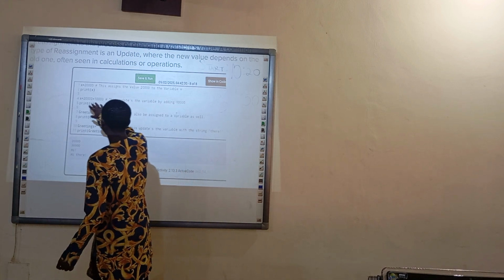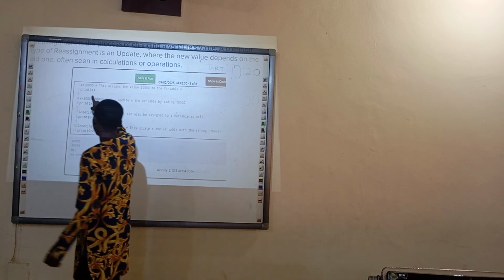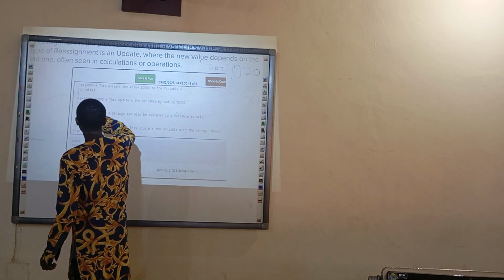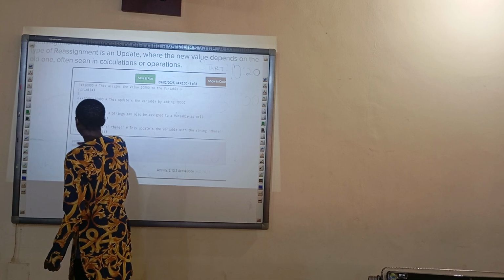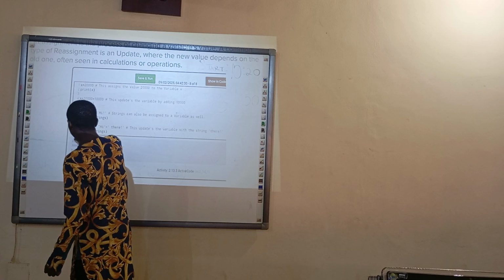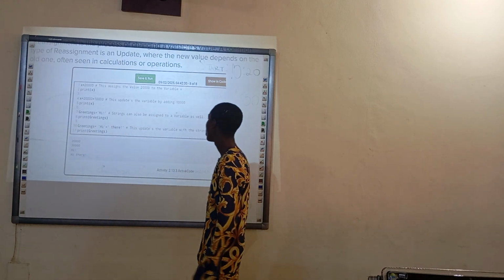This is what we call updating a variable, because we're updating this value of x. x was 2,000 initially, but now we're updating it with 10,000. So when we print x the first time, we get 2,000. But this time we added 10,000, we get 30,000. We updated the value of the variable x.